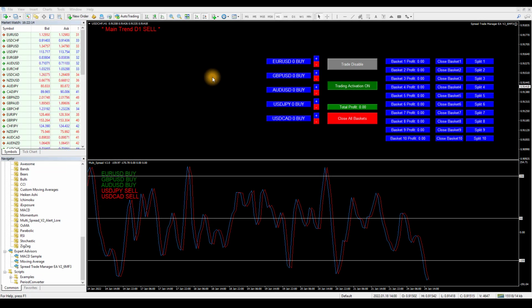Now we're going to make an example on how to open a basket. We're on H1, the main trend D1, the daily, is sell, and we're getting the signal, the crossing of the blue line over the red from below -100. And we also have 5 out of 5 suggestions here. This means we can open our basket.